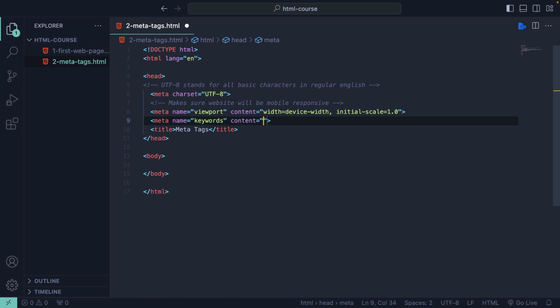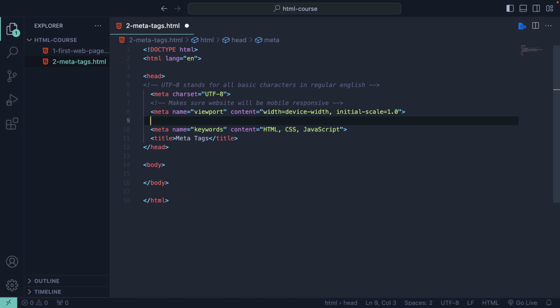So let's say this was a page about how to build websites. Our keywords might be HTML, CSS, and JavaScript. And that would tell the search engine, hey, this is what the web page is about. These are the main keywords. So we'll make a comment here that says tells the search engine keywords for the web page.